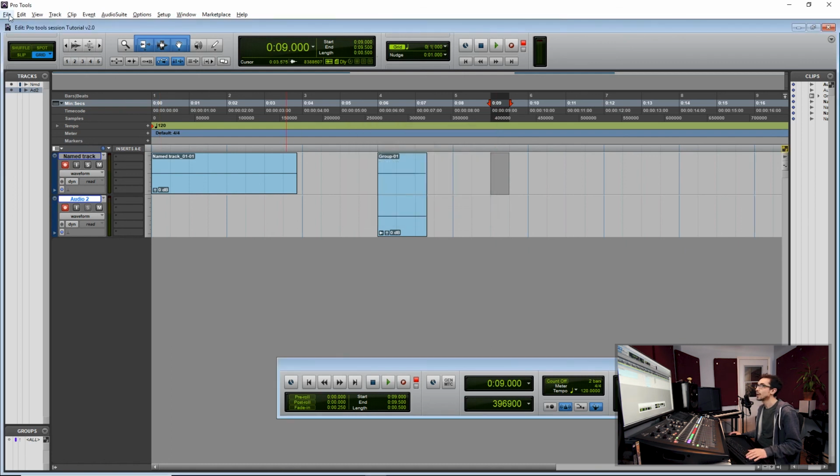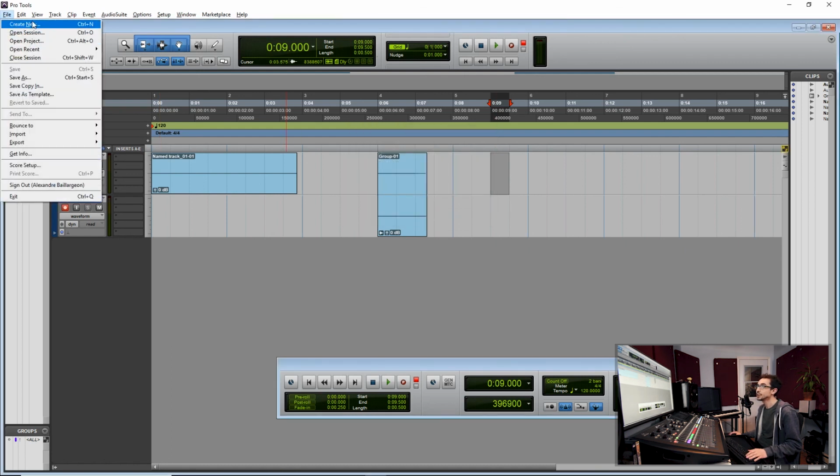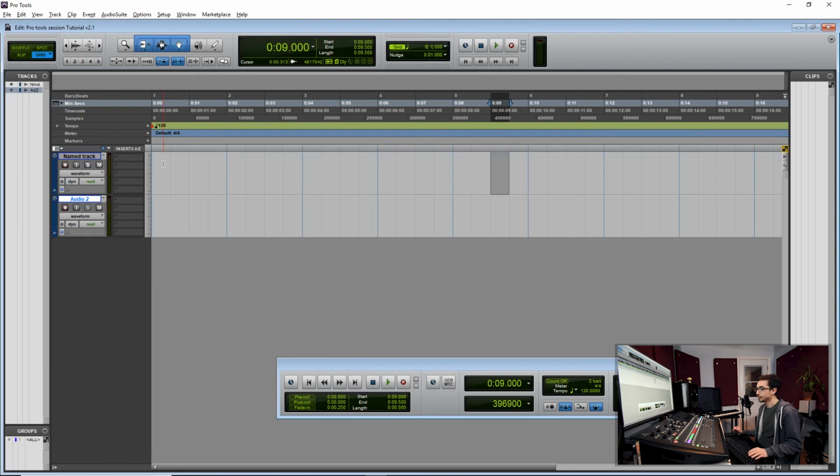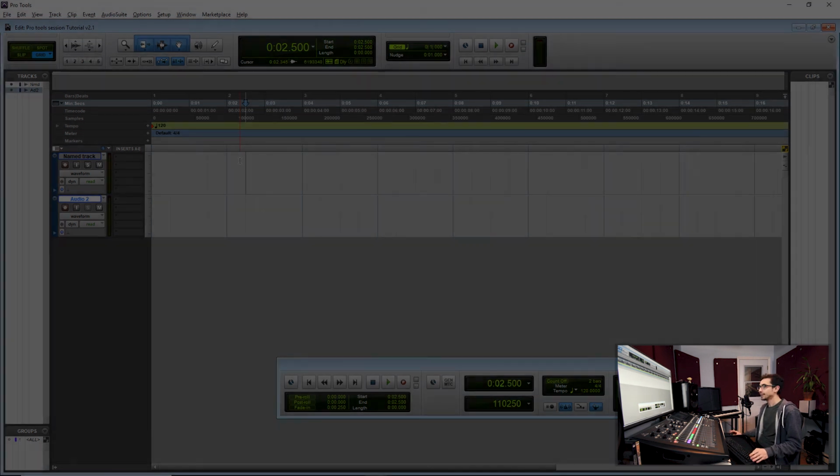So, okay, now if I create a new session and I want to use create from template, I go to tutorial template, and here it is. And I'll say version 2.1, create. Okay, here I am. No files, but the tracks are still there. It's not the same session, it's a new template. I think that's about it.